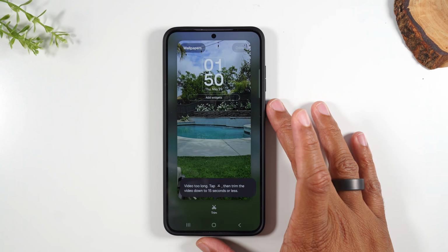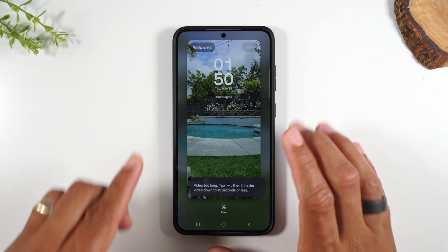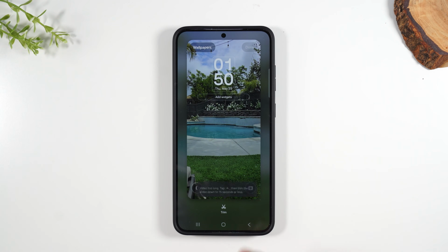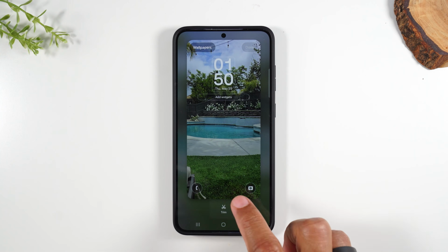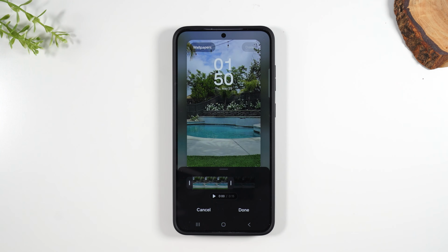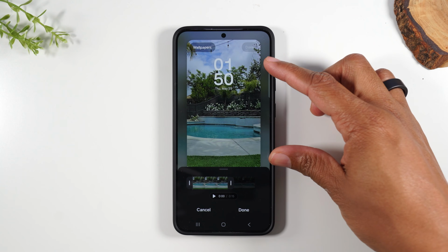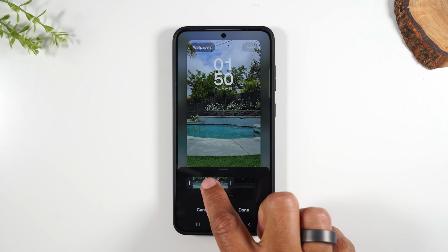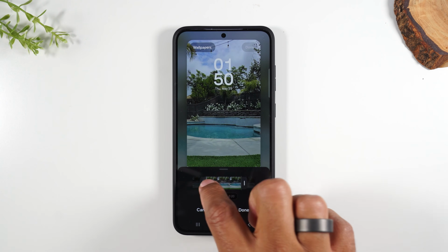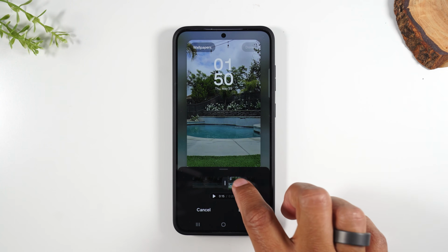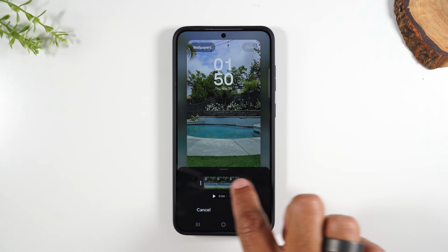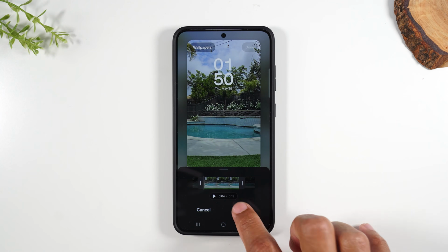What you'll probably see is it'll say, hey, your video is too long. Tap on the scissors here, and then we can shrink down the video. The video is the same thing, just a video of the pool and the trees moving, so I don't really have to do any adjusting, but you can adjust where you want it to start and end based on how you move the little bars. We're going to hit done.